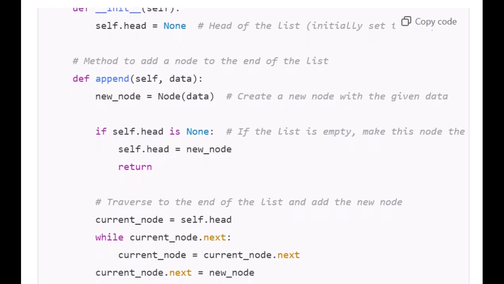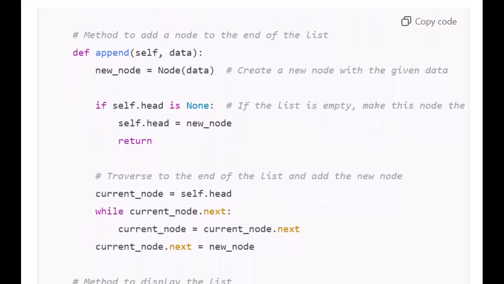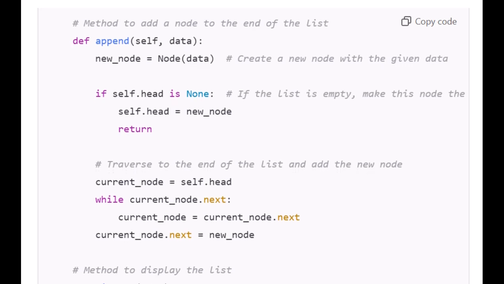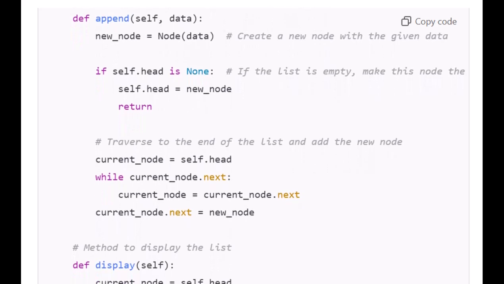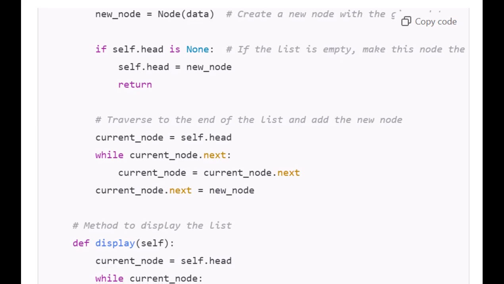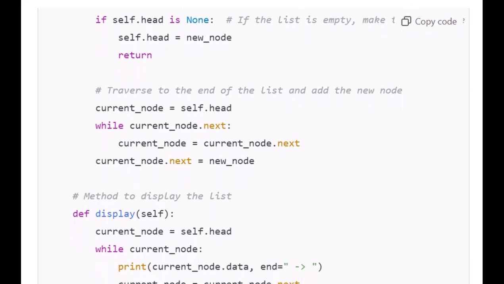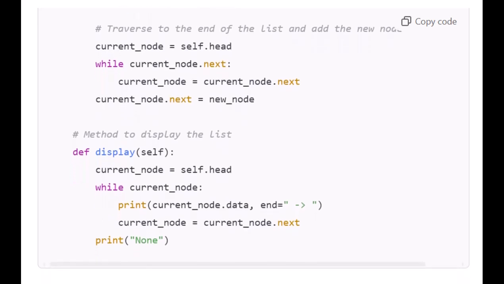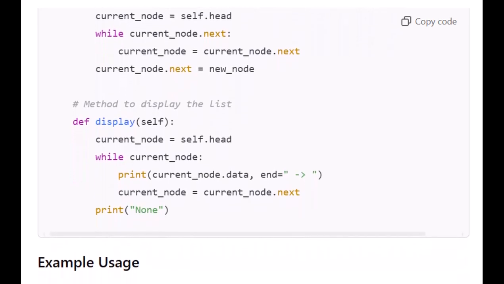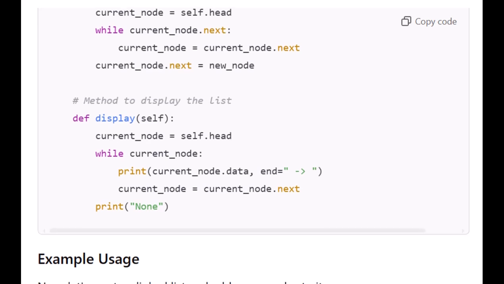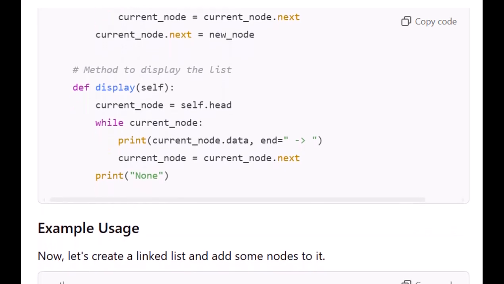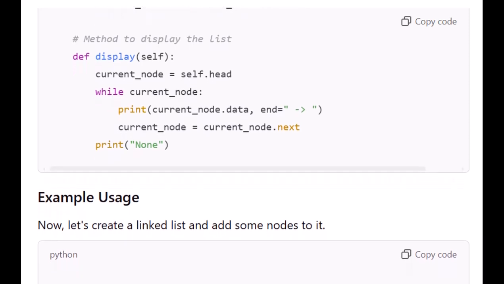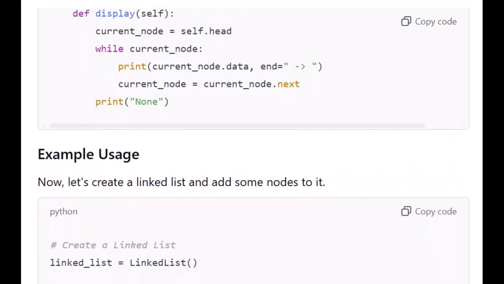Method to add a node to the end of the list. def append(self, data): new_node = Node(data), create a new node with the given data. If self.head is None, the list is empty, so make this node the head: self.head = new_node, then return. Traverse to the end of the list and add the new node. current_node = self.head, while current_node.next: current_node = current_node.next. Then current_node.next = new_node. Method to display the list. def display(self): current_node = self.head, while current_node: print(current_node.data, end="-"), current_node = current_node.next, then print None.